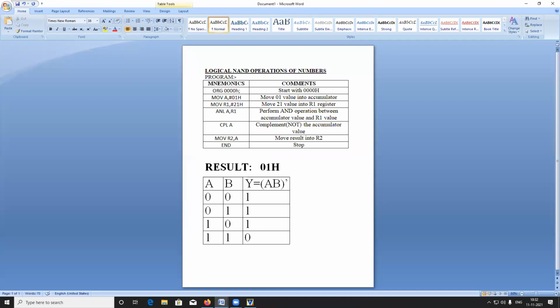So the logic is: first you have to multiply, that is AND, the two numbers and then make the complement of that number. This logic we have to use in the program. Suppose these are the two numbers, 05 and 03, or 01 and 21, and I want to do the NAND operation on two numbers using 8051. Your first thinking is: what logical instructions are present in your 8051? You don't have any instruction related to the NAND operation.